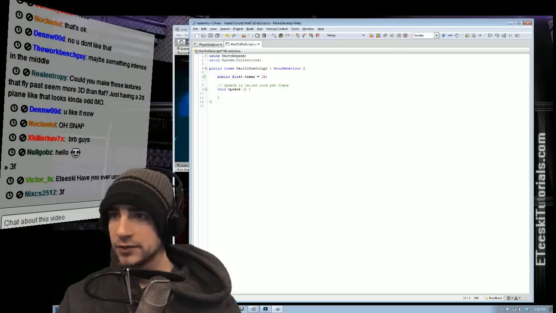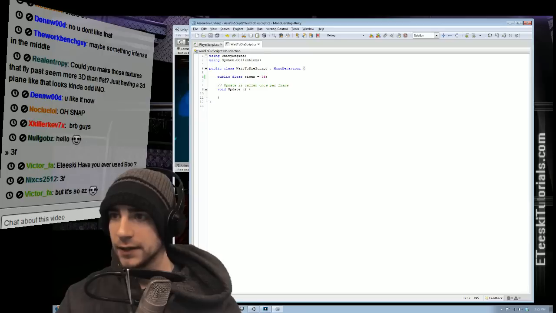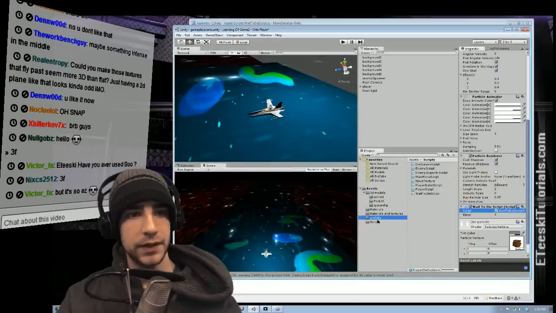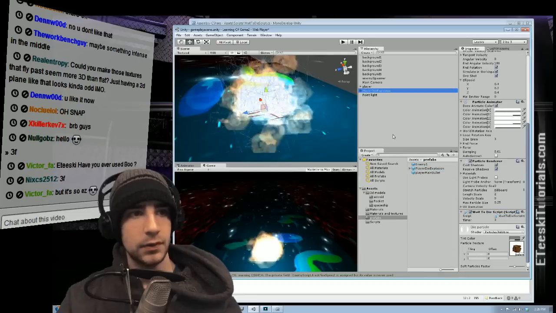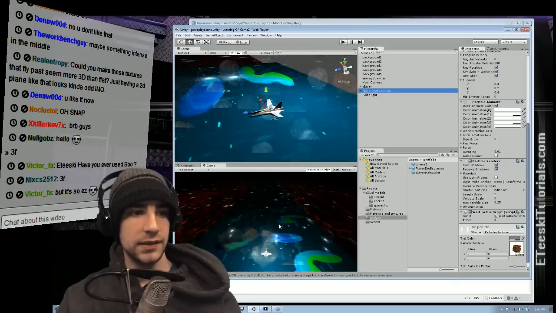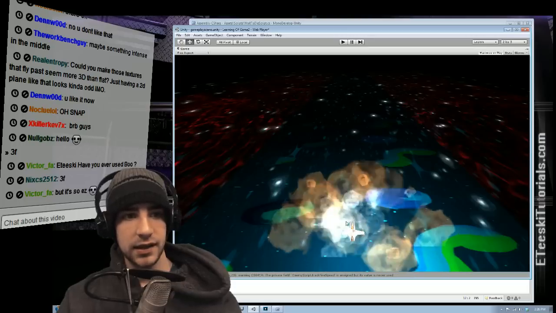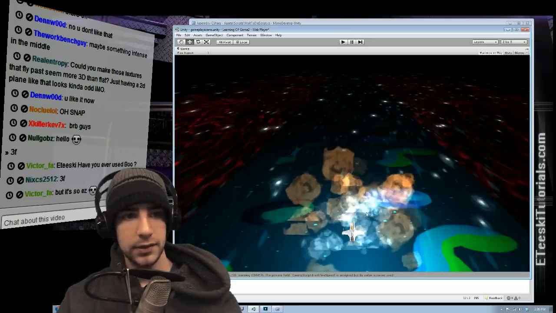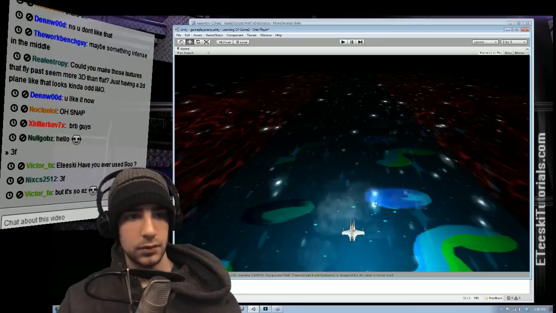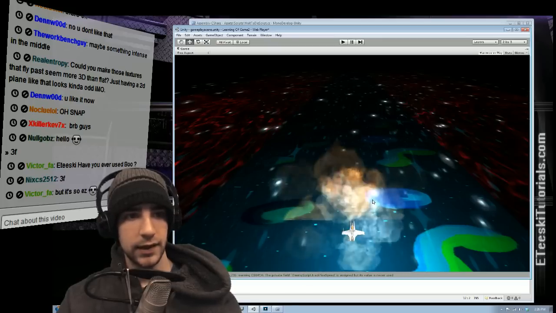You can make those textures fly past seem more 3D than flat, I'm like just having a 2D plane. This looks kind of odd. I see what you're saying. Yeah, because when you see the, let's pull up that 3D explosion one more time. So, yeah, you can see when I full screen it, you can see it cut through the ground. So that's the part that's looking weird. How could I fix that?